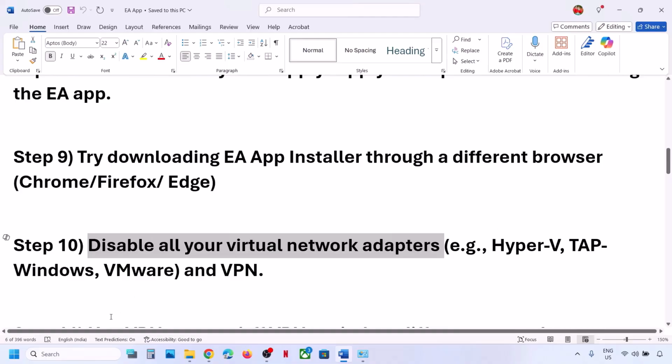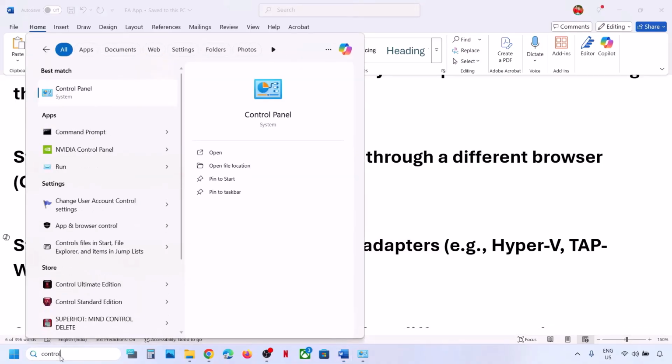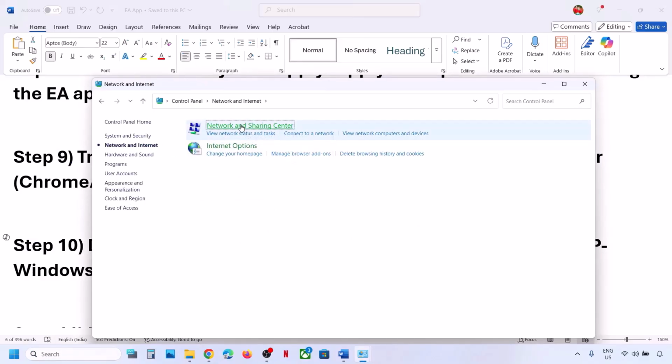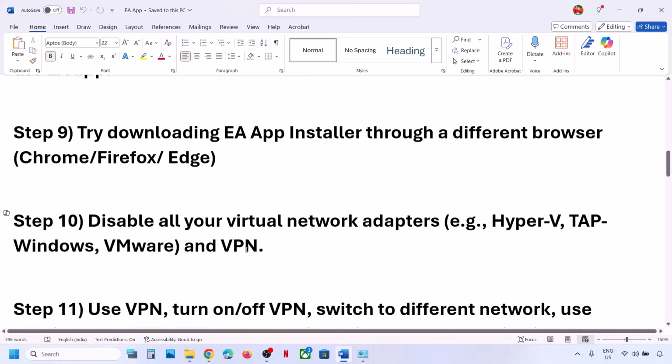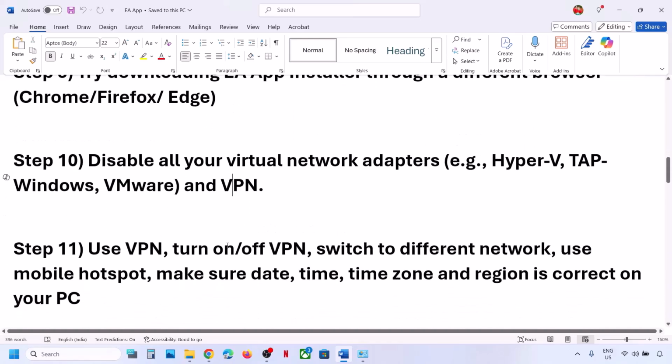Next step is to disable all your virtual adapters. So you can go to control panel, and then go to network and internet, and then you can click on network and sharing center. Now if you find any virtual adapter over here, you can just make a right click and disable it. So if you have these things, you can try to disable your virtual network adapter, and then you can check. You can later on always enable it whenever you want.